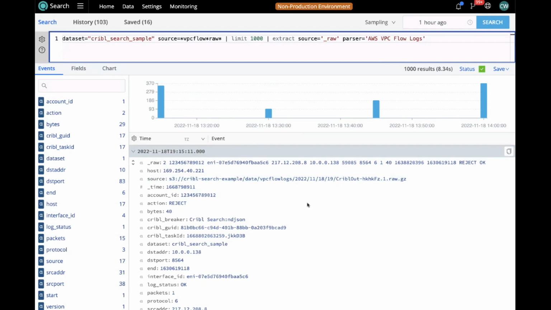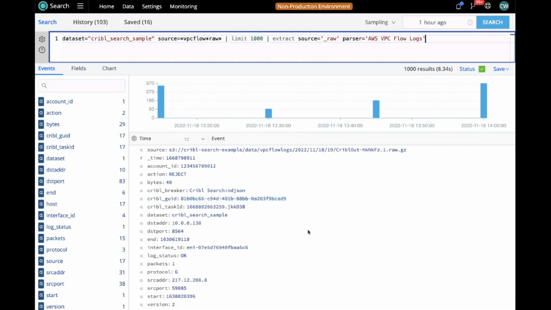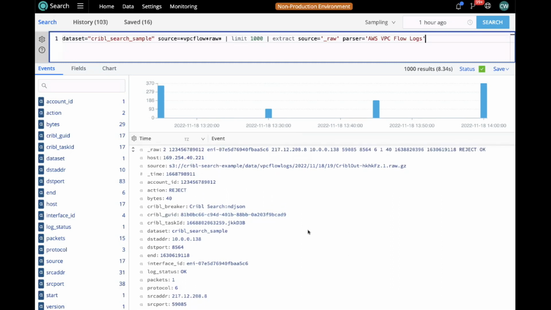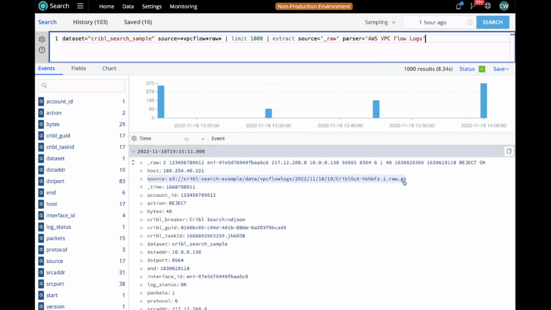So I think that's pretty powerful right there, to be able to see data in a parsed format at rest in the S3 bucket. And oh, by the way, this is also a compressed file that we're looking at as well. And that all happened in around 8 seconds.